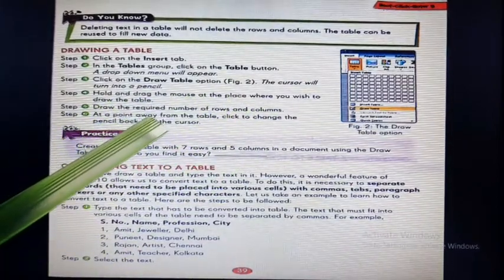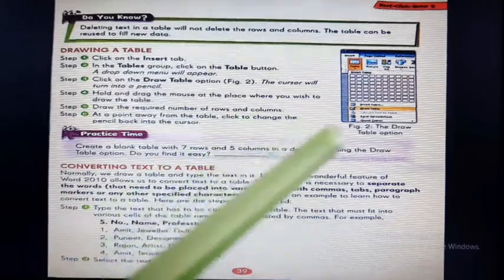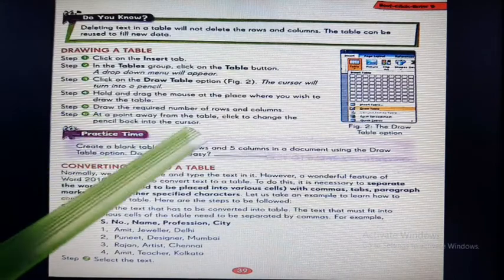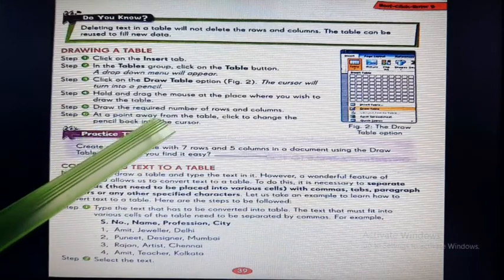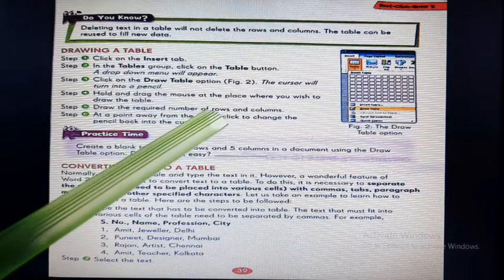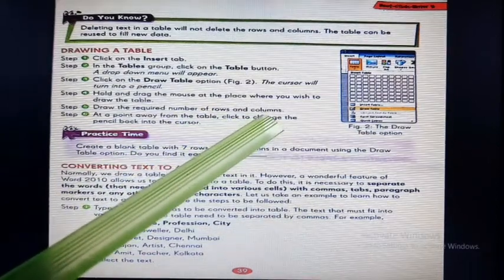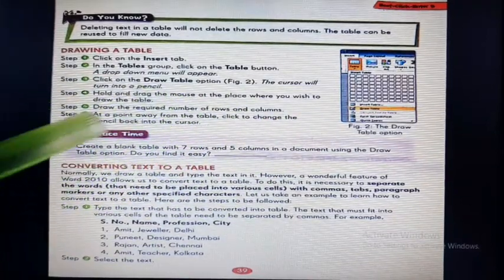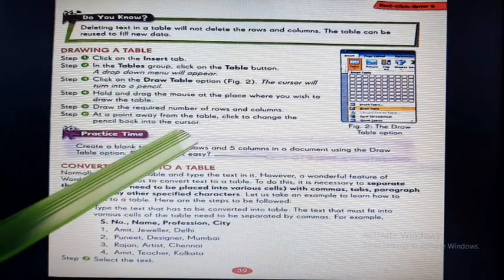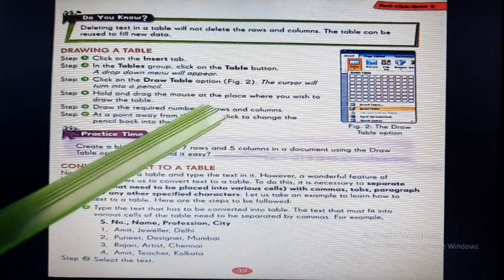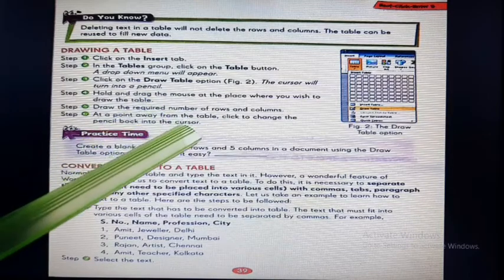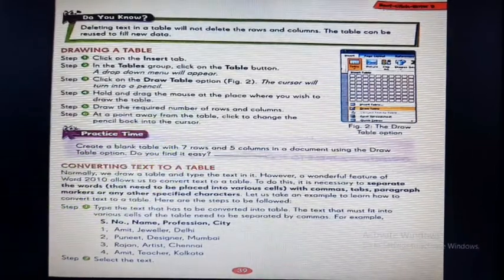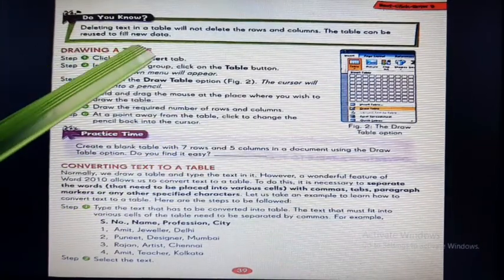At a point away from the table, click to change the pencil back into the cursor. You will see the mouse pointer blinking as a cursor after you click, and the pencil will turn into a cursor.